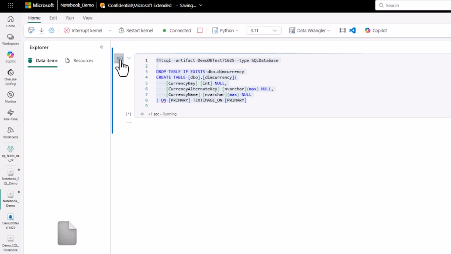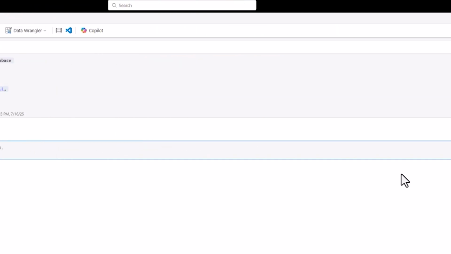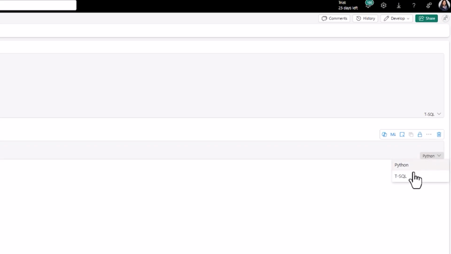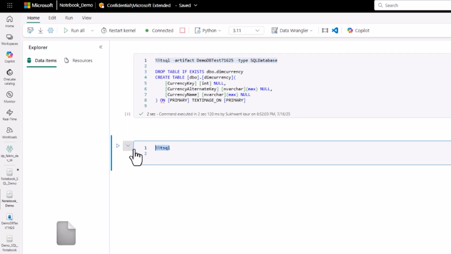So let's click on start. All right, looks like the database got created. Let's create one more cell, and see, it automatically defaults to Python. So I have to go back and change it to T-SQL, and I need to make sure that I have this in the first line.